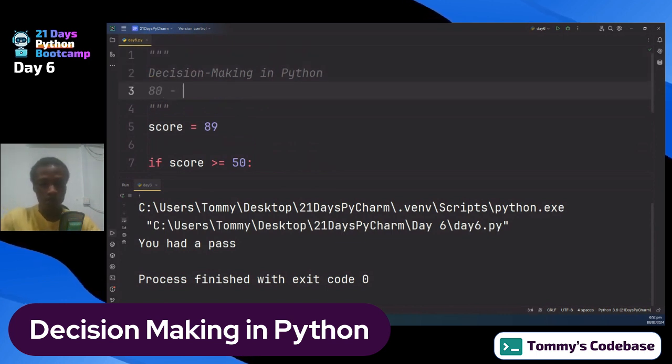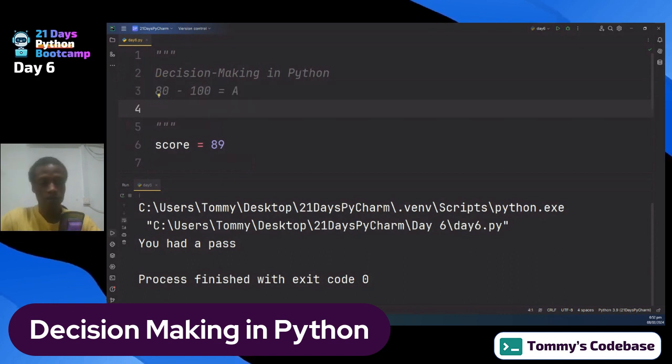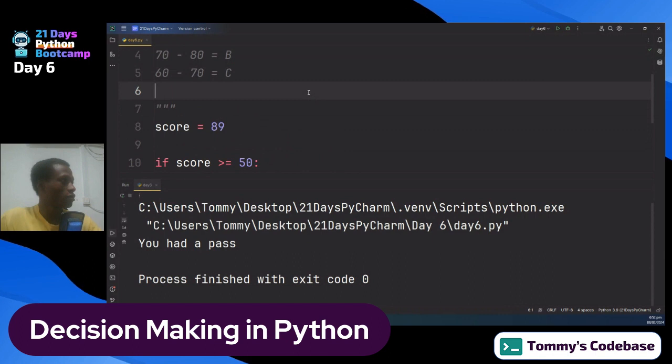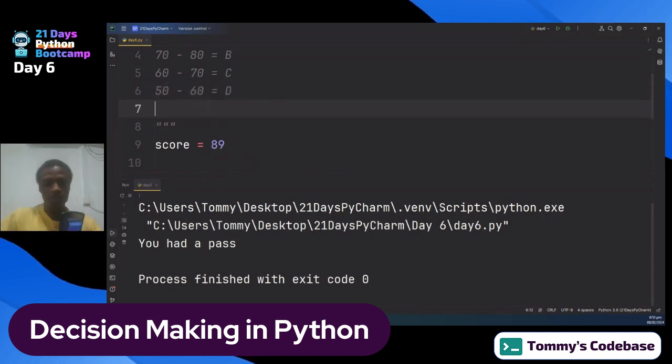So maybe 80 to 100 should be the A, and 70 to 80, let's give that one to B, and then 60 to 70, that one too should be a C, and 50 to 60 should be a D, and then anything below, okay, so maybe 40 to 52 should be pass, and anything below 40 should be an F.